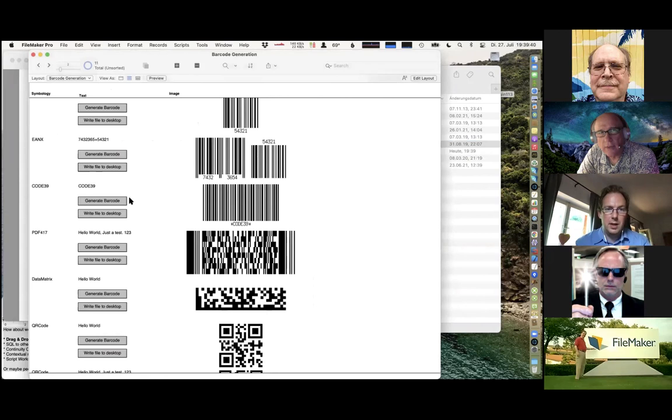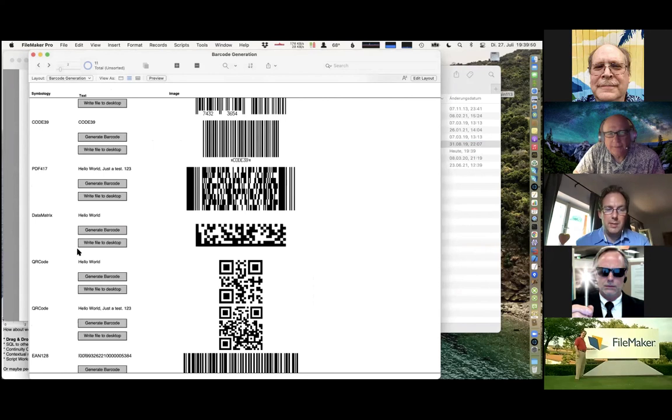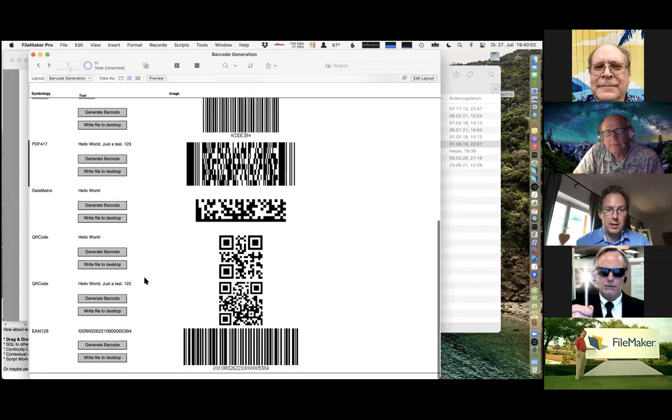And this is done by a library in C, so it's usually faster than doing it in a calculation in FileMaker directly. And it gives you a picture, which is often better to print than having something running in a web viewer.